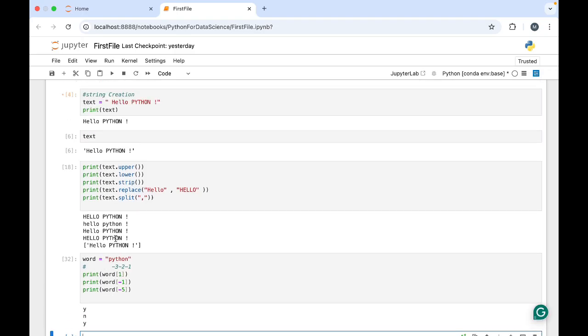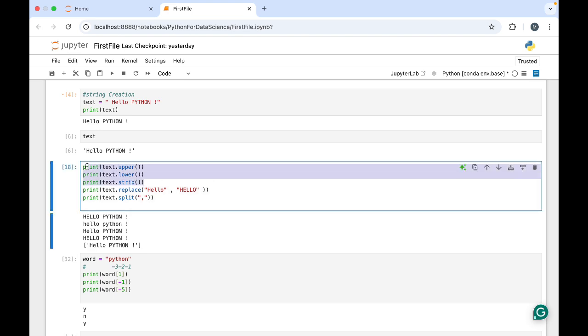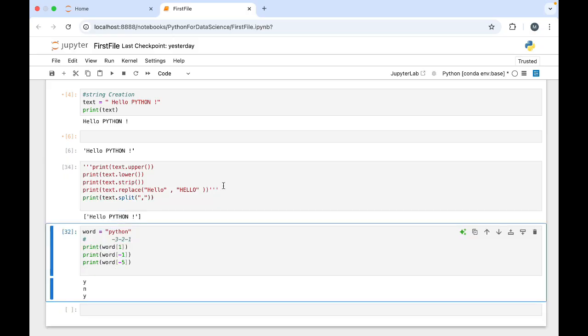Here we have seen multiple string functions in one cell. Now I don't want to execute all the functions at once. I want to execute one function at a time. So now if I execute this cell, only the split function's execution is being done. Rest of the things are in the comment. So this is known as multi-line comment.